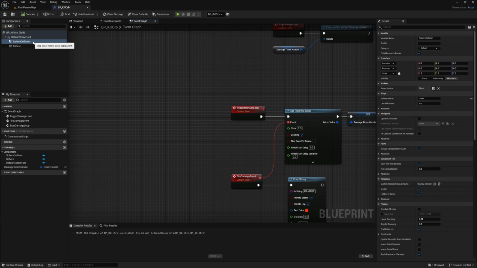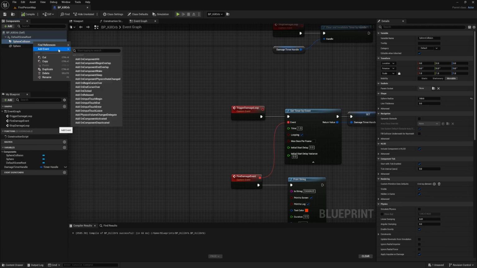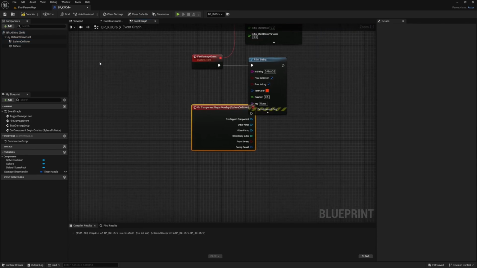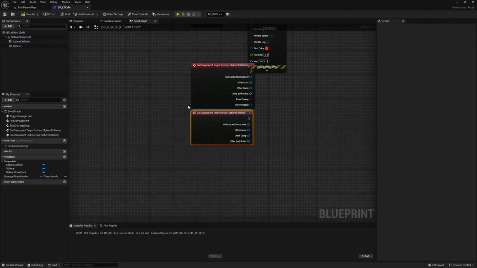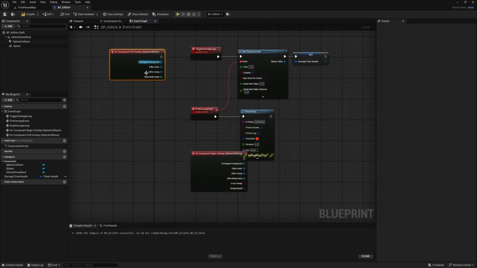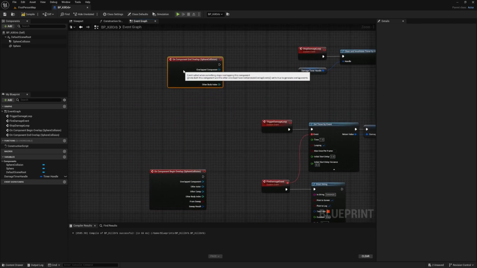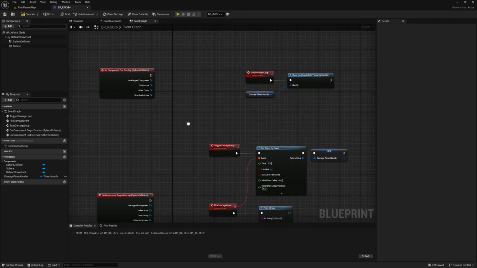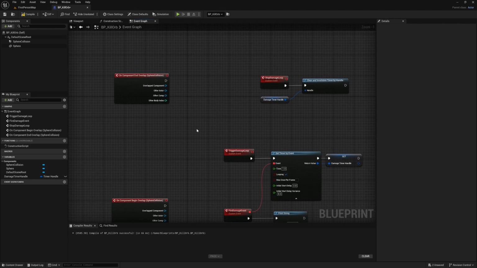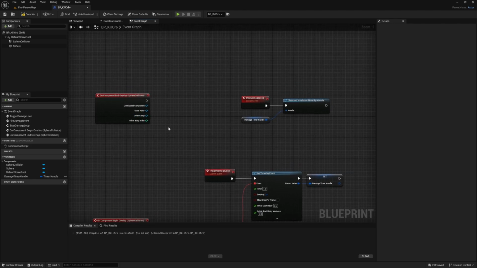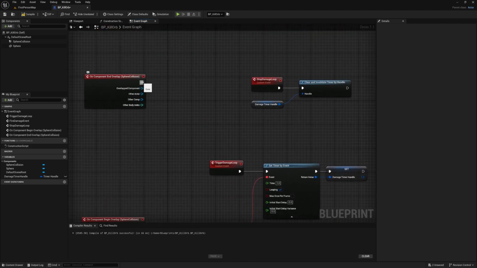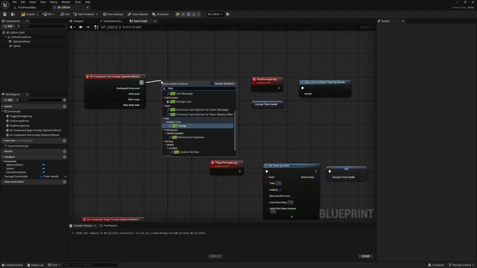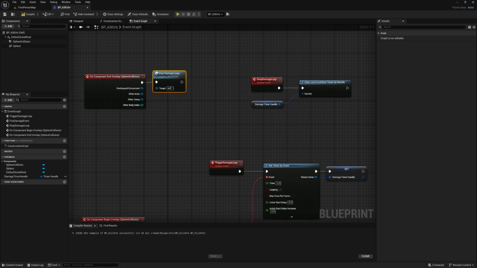Then if we come back to the event graph and right click on the sphere collision, go to add events, and then we can do an event begin overlap. Then if we go back again, add an event, end overlap. Now, this will just give us some basic ways that we can start to trigger this. Obviously, when you guys are making your own, I expect you to develop this further and make it more unique and interesting. But for the end overlap, we want to stop this damage loop. So we'll go ahead and do that.